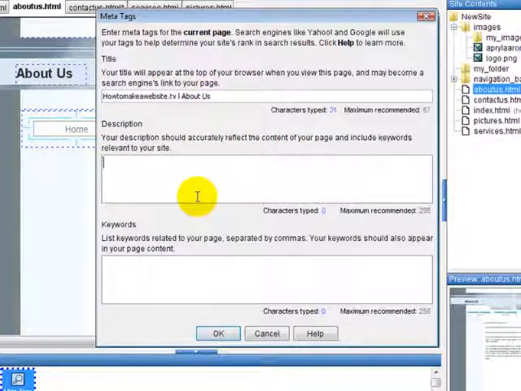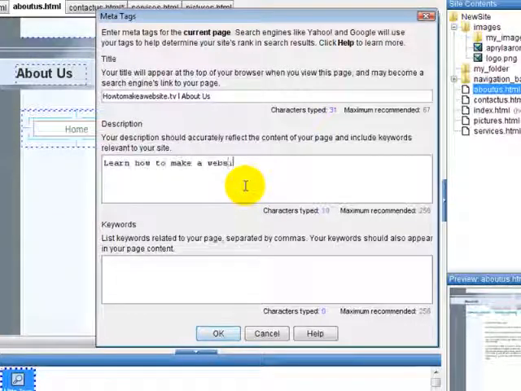Then you want to give a brief description, just kind of follow it. It should include some of the keywords relevant to your website and maybe relevant to that page. Learn how to make a website. They tell you a recommended length down here, how many characters to type, so kind of follow their standards. And then keywords. Keywords are what people would type in to find the information on your website.